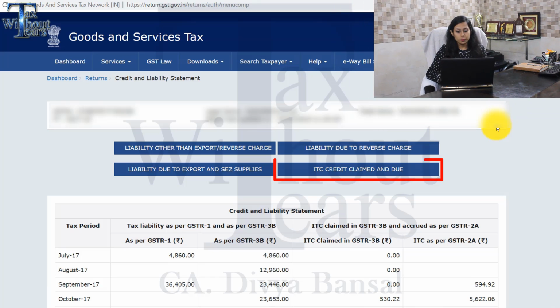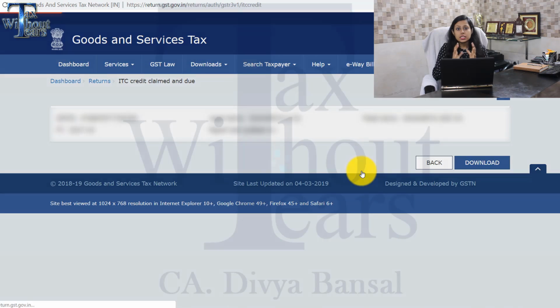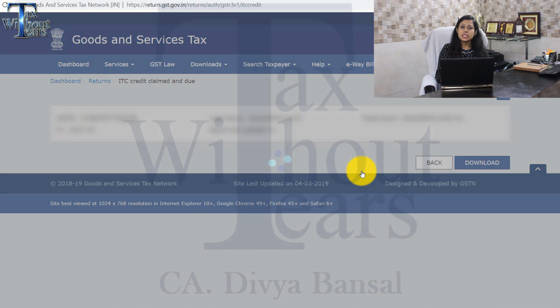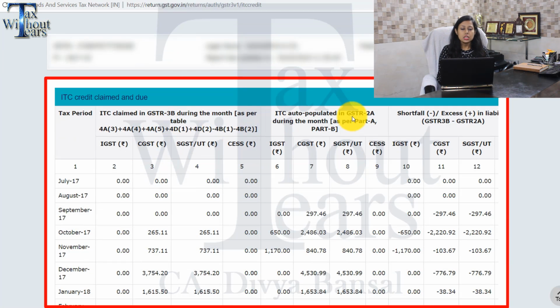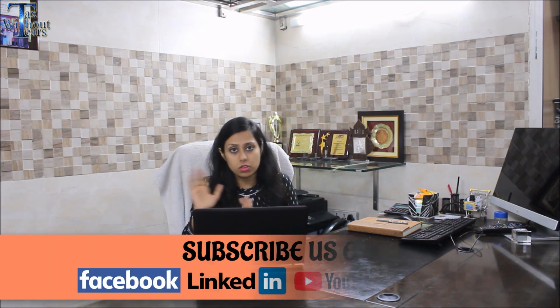Similarly, if we check any of the other heads above, let us check the ITC claimed and due. Once I click into the same, it provides me a detailed statement of ITC in 3B and ITC in 2A, and whatever is the shortfall or excess, the same is also given. That means it provides you the exact head under which the mismatch has happened. You can simply check whether you have not taken the credit in IGST or CGST or SGST.